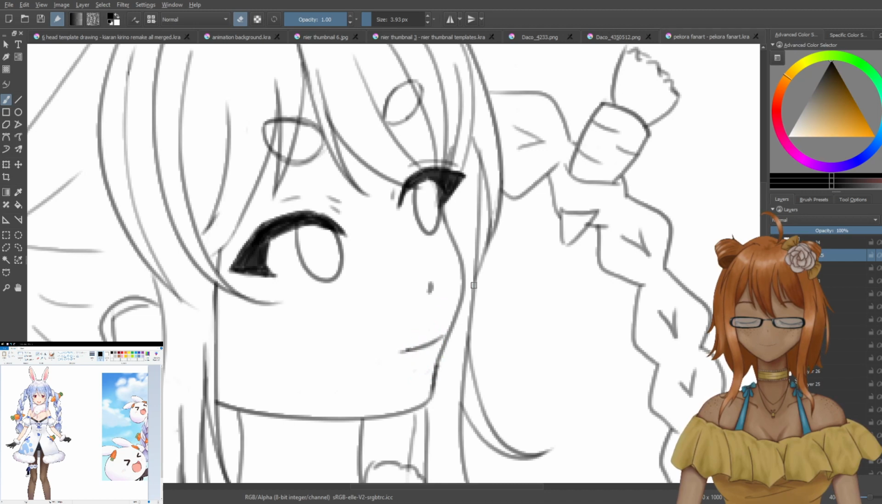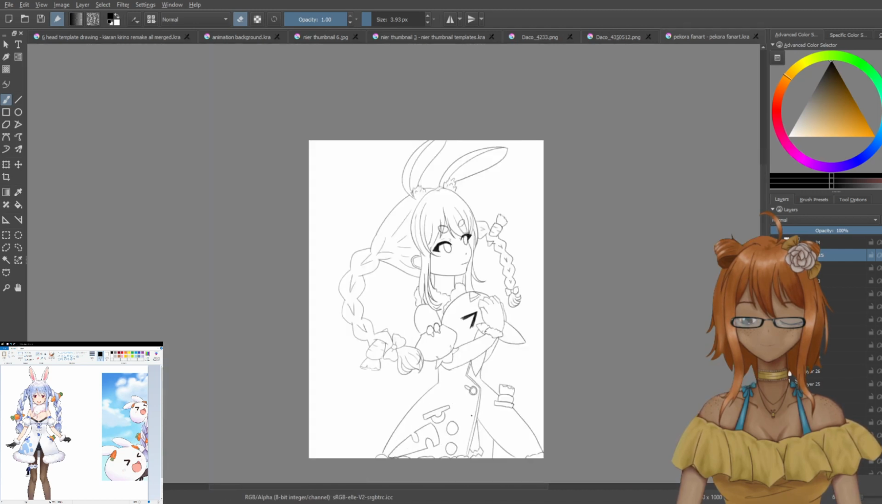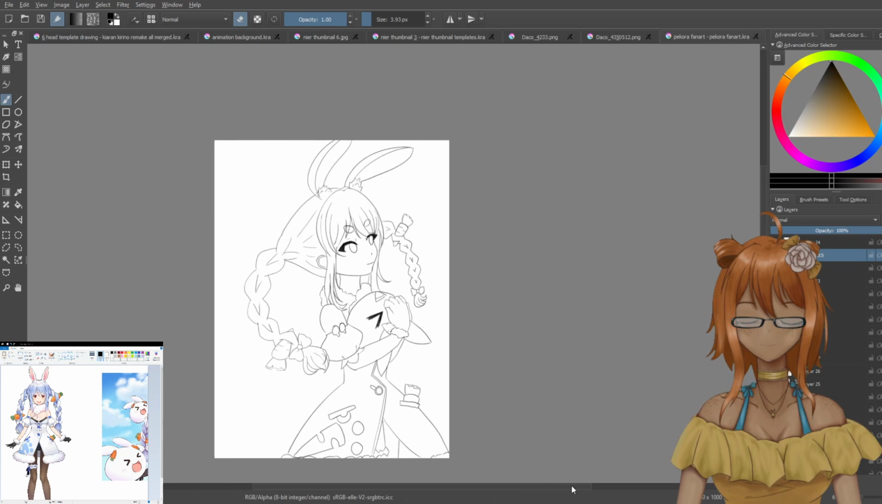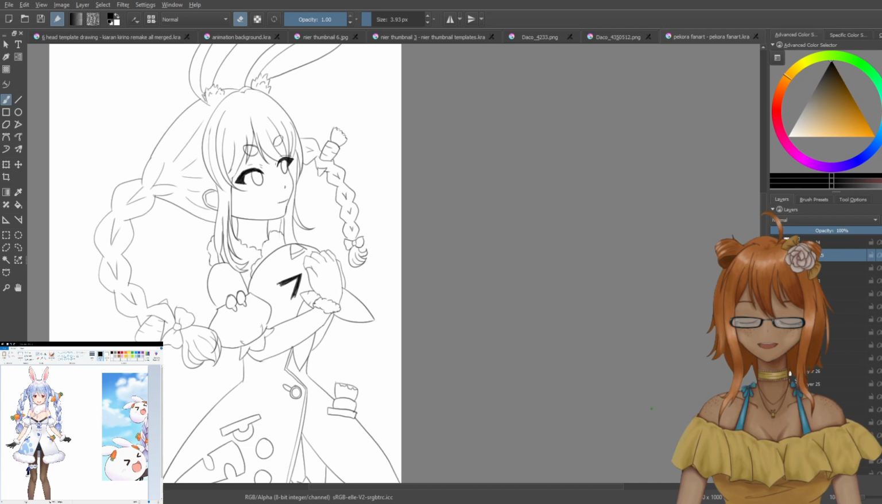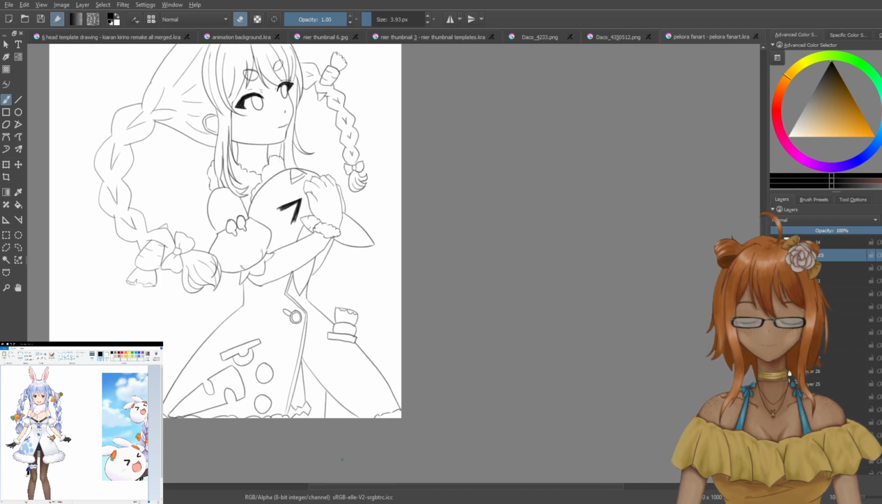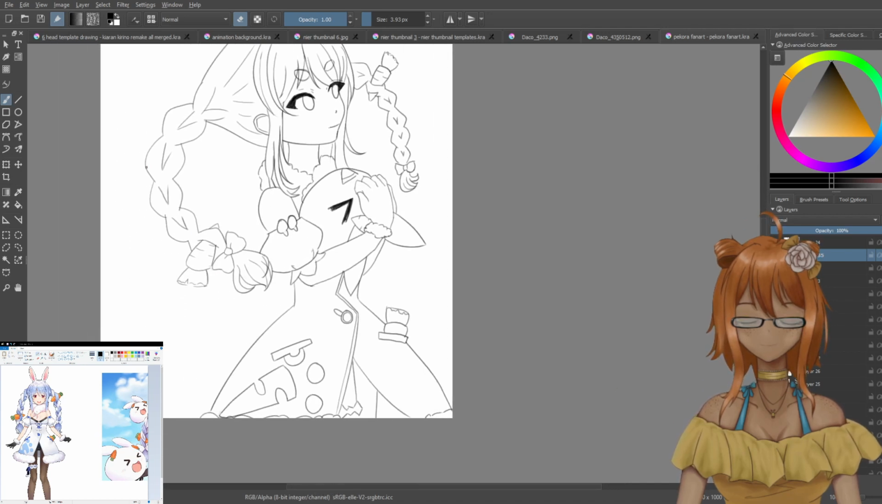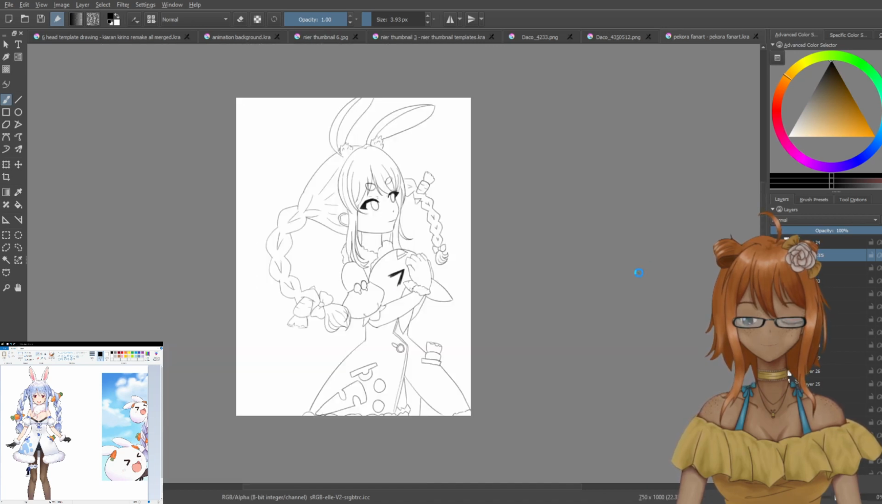Maybe the difficulty is she looks very calm and serene there, and that's not really her character. Anyway, I think this is going to suffice for now. One more, I forgot the leg there. Okay, and I think this will suffice for now.